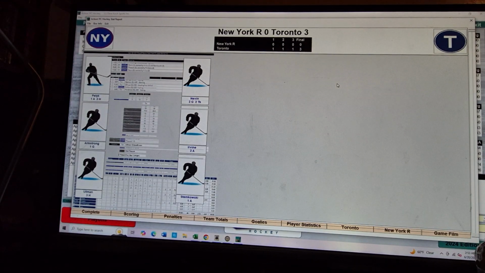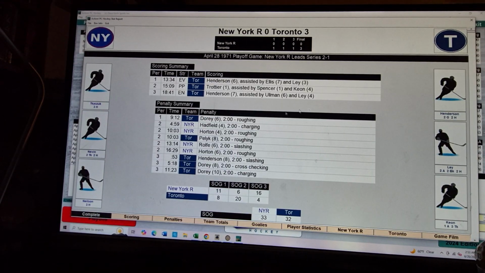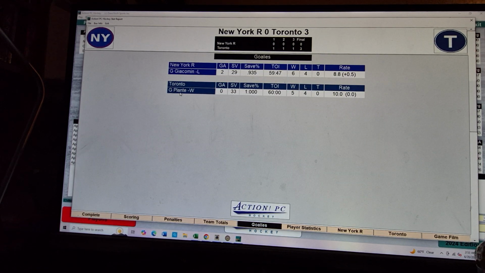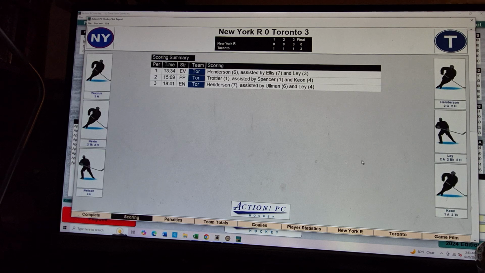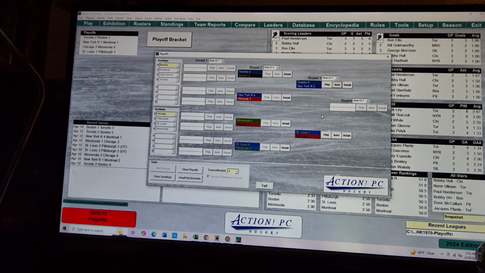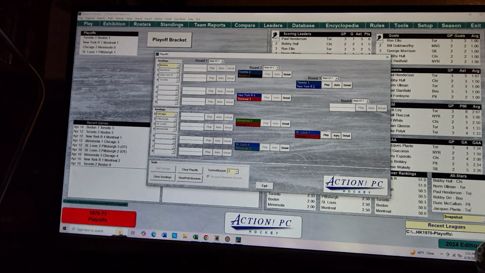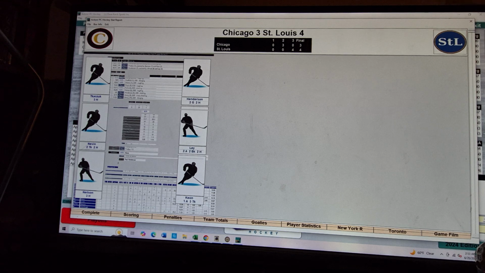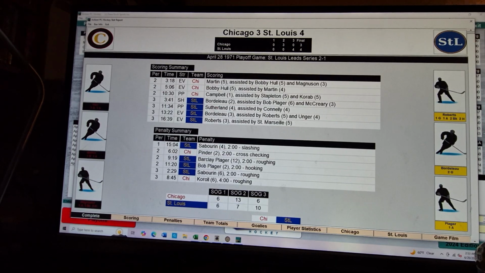The Maple Leafs with a shutout, 3-1. Henderson with 2 goals. Who's the goalie that did it? Plant. All right. So that series is 2-1 Rangers. Which team? St. Louis beats the Blackhawks. They are up 2-1. Wow.